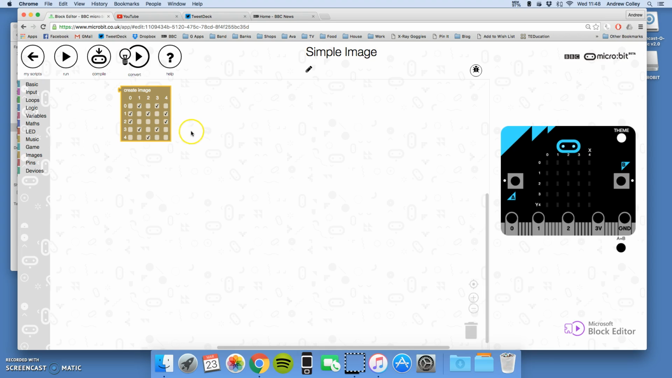There we go. I could colour it in. In fact, I will colour it in like that. So that's going to be as decent a picture of a heart as I can get for a 5x5 grid. But what we need to do now is give this image a name. We need to give it a label, basically.